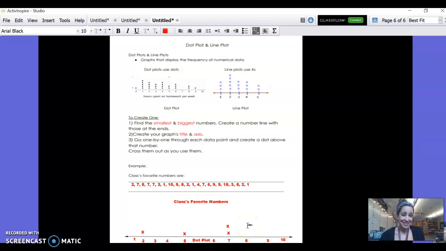All right, and that's as simple as it is. So you look at data points, find your smallest and biggest, those are the ends, fill in the rest, and then mark your X's from using those numbers.